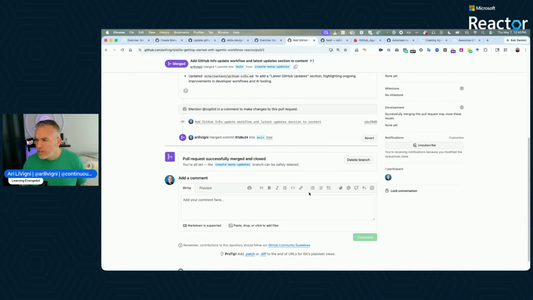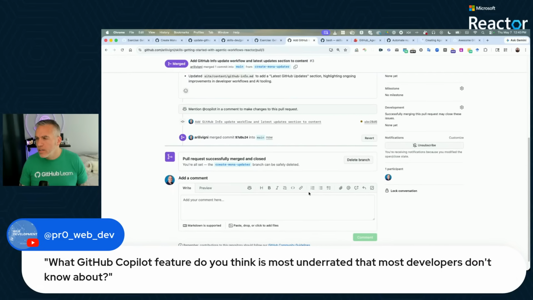What GitHub Copilot feature do you think is most underrated that most developers don't know about? Oh, it's a good question. What would be the most underrated?